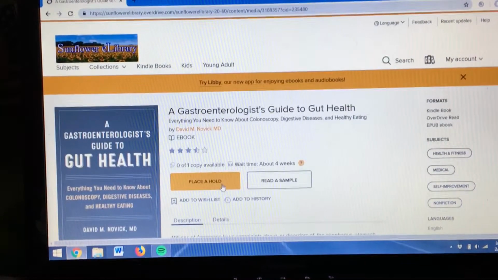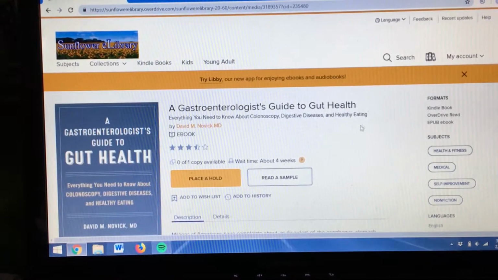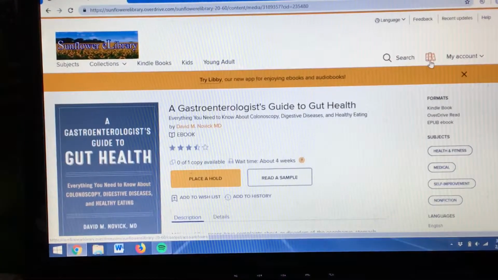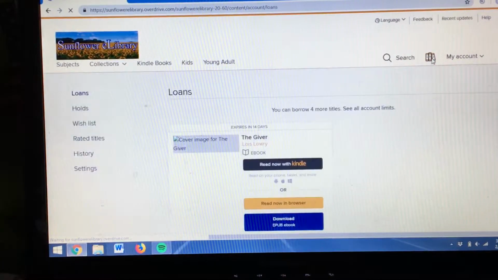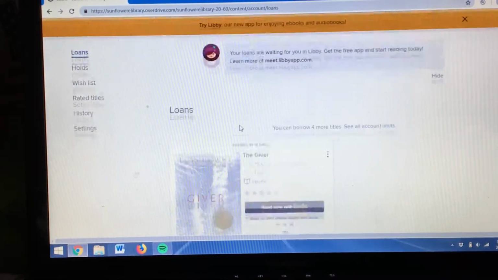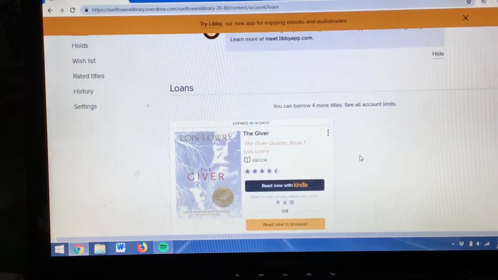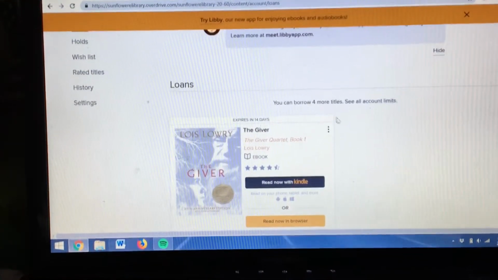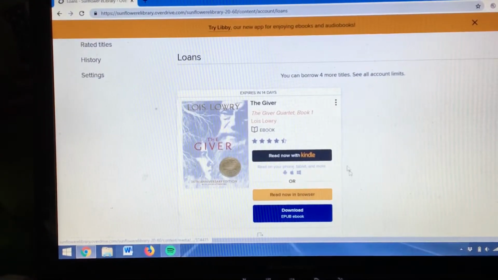If I were able to check this book out, it would be available on my bookshelf, which is this handy dandy bookshelf icon right here. And here's where you can see your loans, or how many books you have checked out. Right now I just have one, The Giver. And there are several reading options, as you can see.